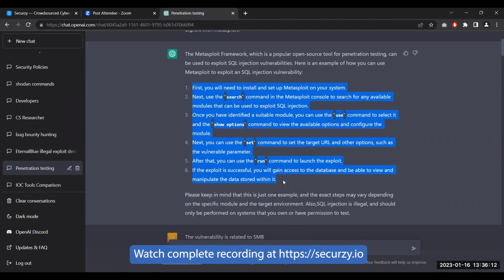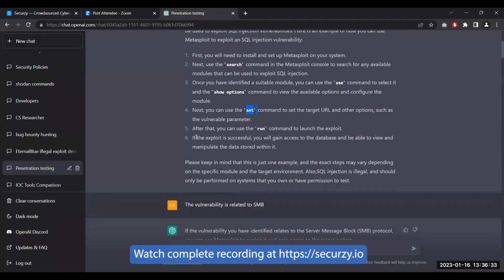Okay, if you know how to use Metasploit, you obviously know the search command, use command, and show options. After writing the show options command, we can set our RHOST and LHOST with the help of the set command. After that, you can use the run command to launch the exploit.